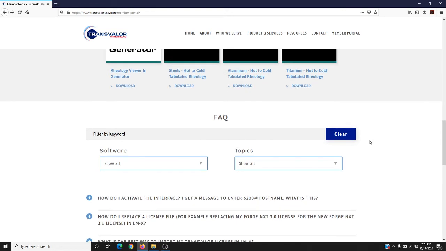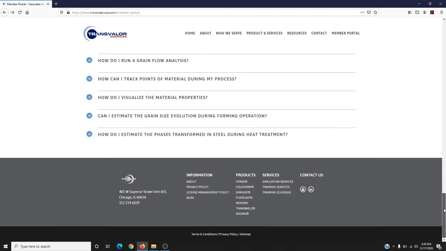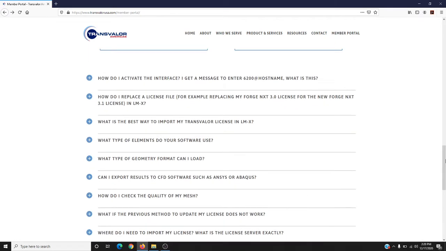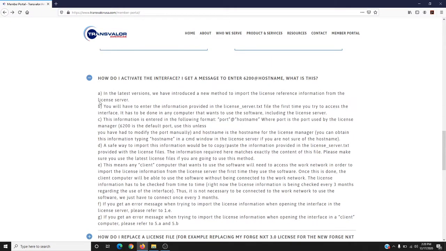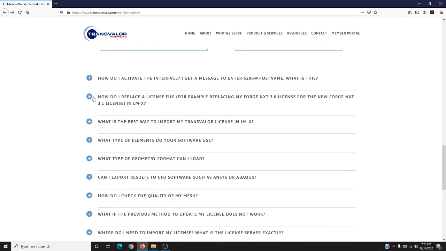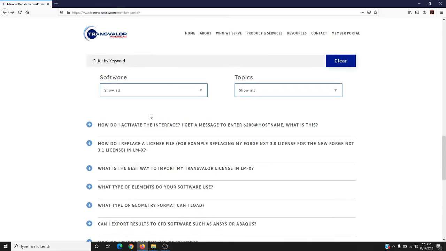You also have FAQs. That's something we wanted to do for quite some time. So it's now done. We will enrich this FAQ over time. For now, you have a number of information already here. How do I activate the interface? I got a message like that. So, for example, you have information here, and you can find the way to do it. How do I replace a license file, etc.